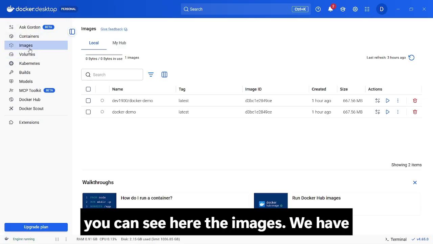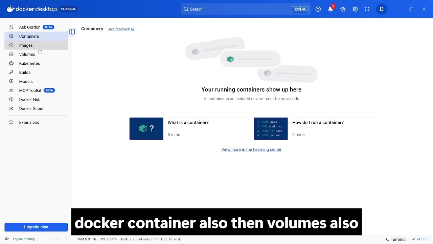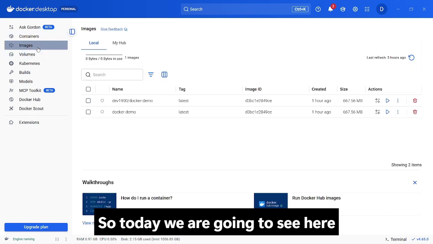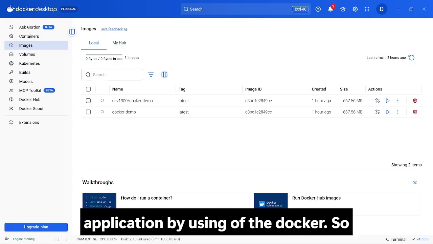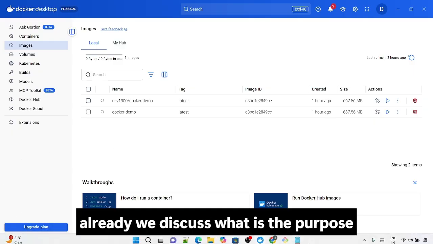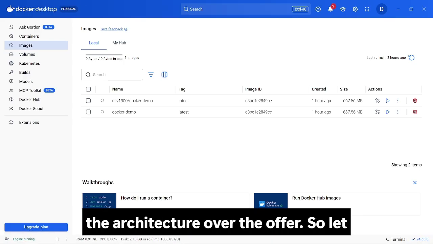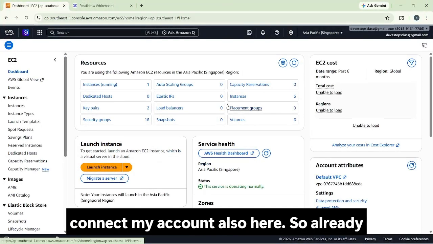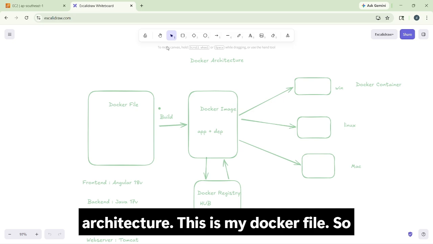In images we have the Docker image, and you can see the Docker container also. Then we have volumes also, each and everything is here. So today we are going to see how to deploy the Java application by using Docker. Already we discussed the purpose of Docker and the architecture of Docker. Let me connect my account here. I already connected it with my Git Bash.